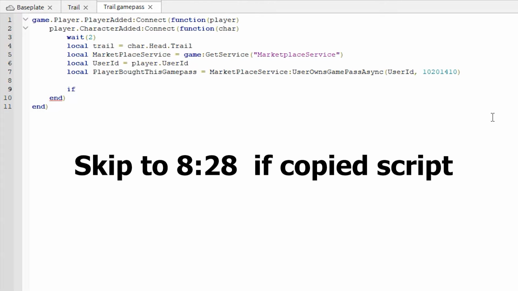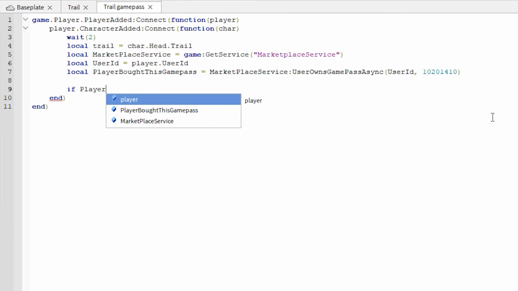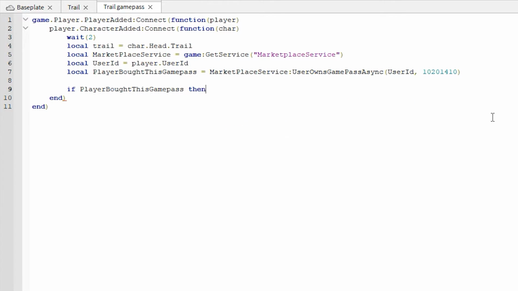So if playerBoughtThisGamePass then trail.Enabled equals true. So this will make it so the trail is enabled and you can see it on the character. And you can put here trail.Lifetime equals and then you can put any number you want. I think 2.75 looks quite good on the trail. So this is how long the trail is behind you, and you'll see that in a few minutes.